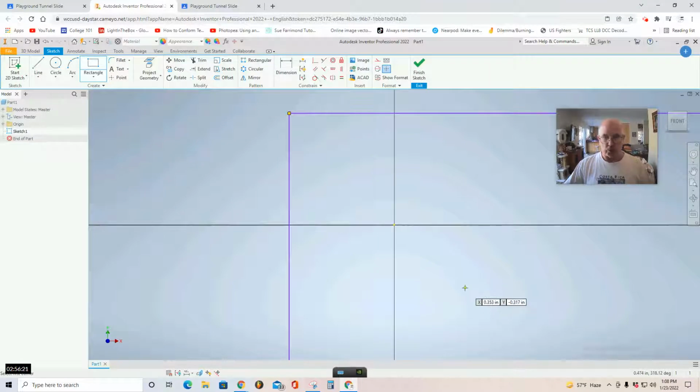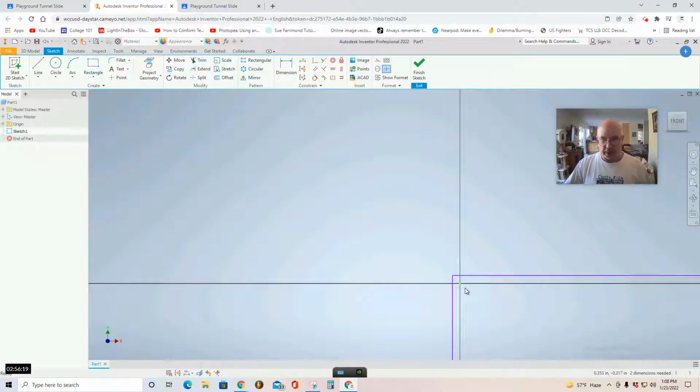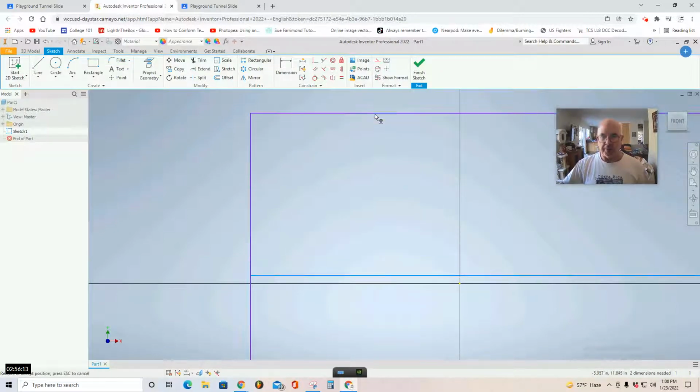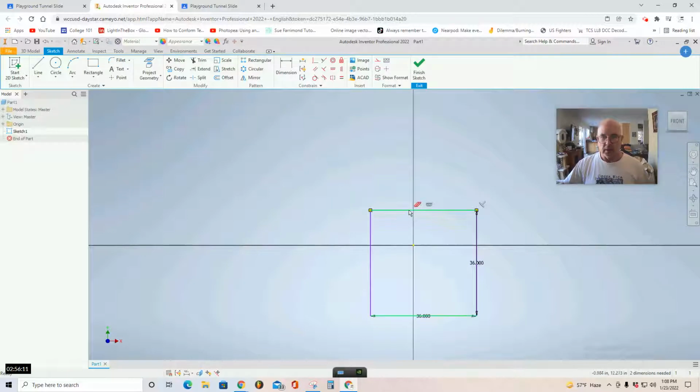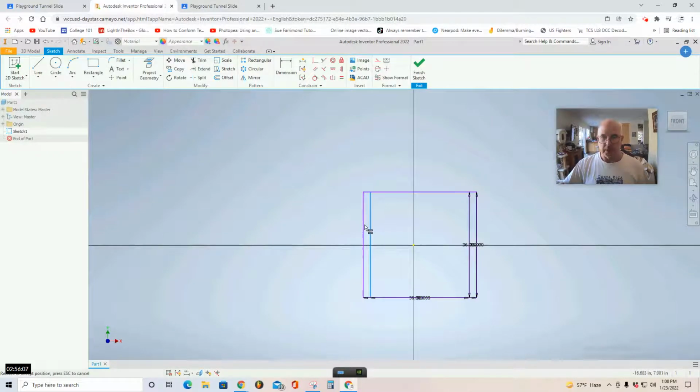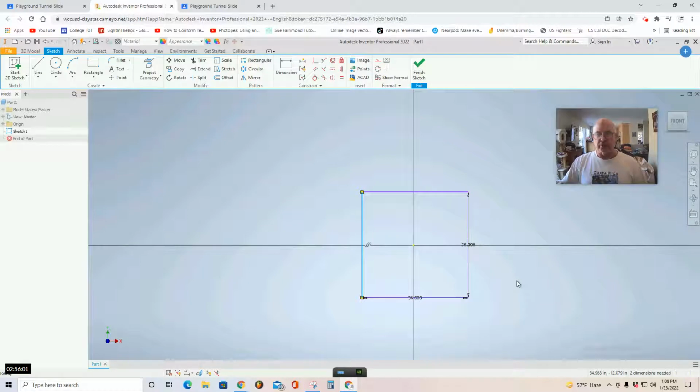You're going to use your mouse wheel to scroll out. Hit the escape key at least 3 times. Pull to the left and pull up. Maybe a little more up and a little more left. That'll probably be fine. You want this origin roughly in the center.